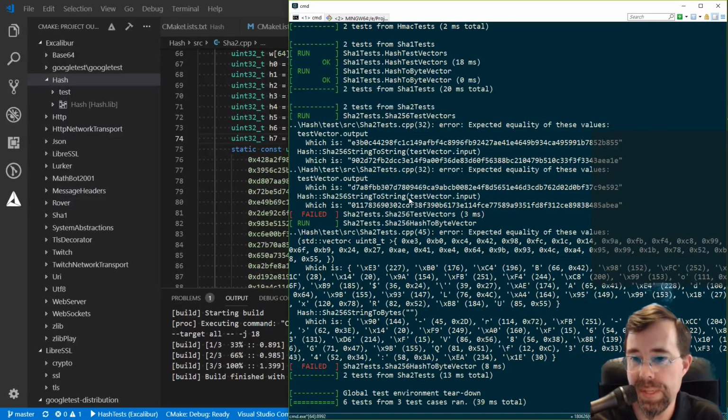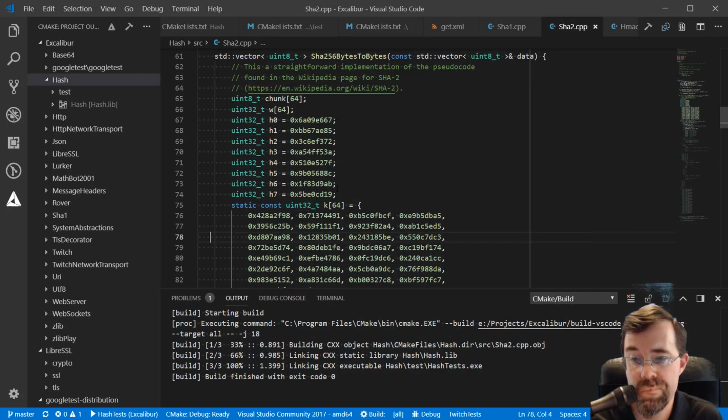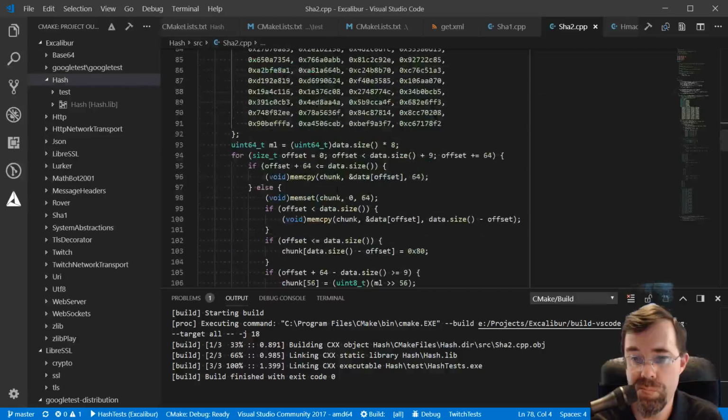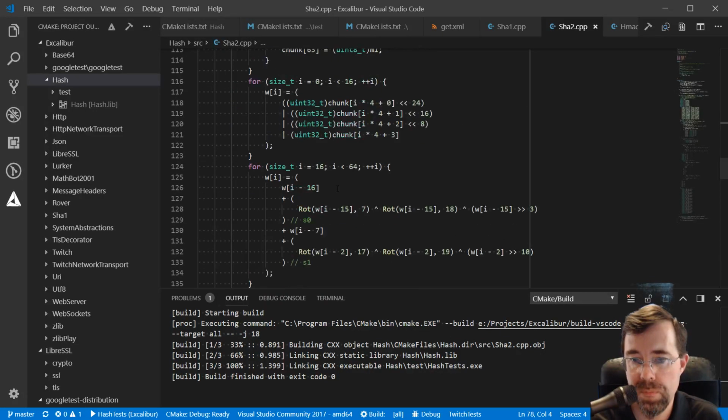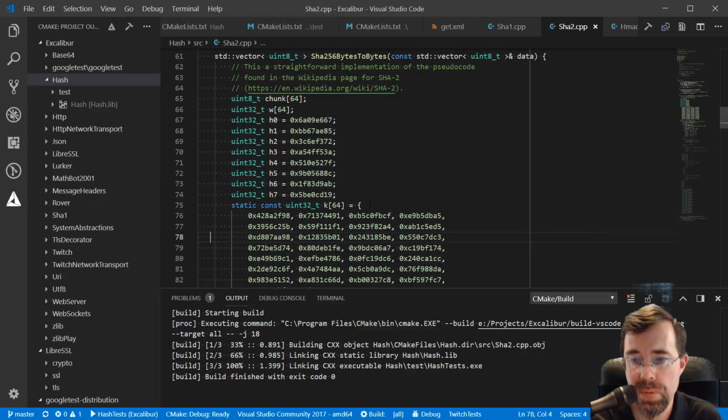It is not working. It's the correct length at least. At least we got that right. So we'll just have to go through this painstakingly and find out what we did wrong.